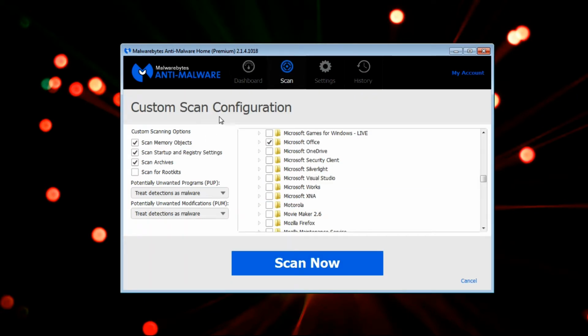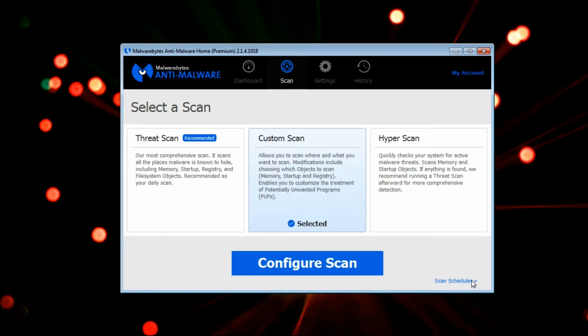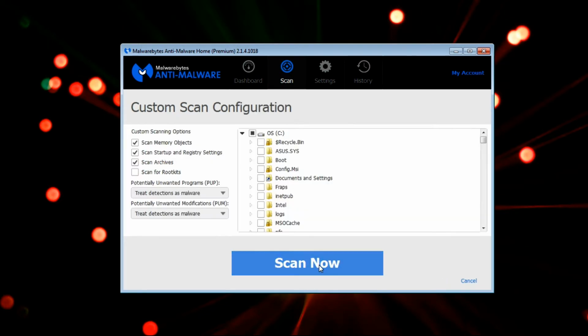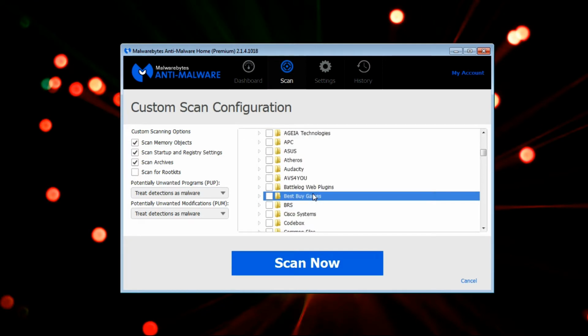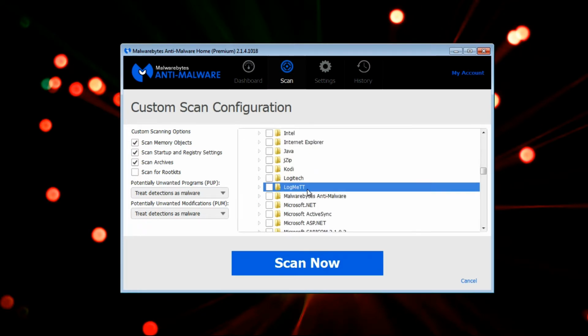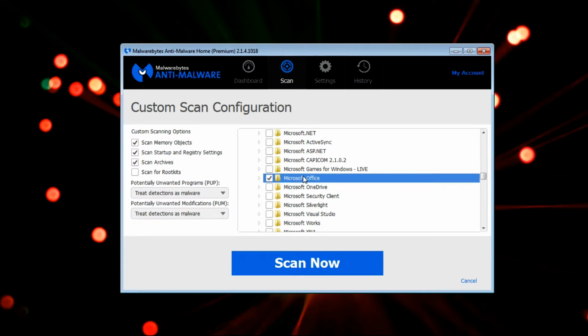And what you want to do is you're going to want to do a custom scan. And let me clear out of here so I don't confuse you. You go to scan, you have threat scan, hyperscan, custom scan. Go to custom scan, configure scan, then find your Microsoft Office installation directory, in this case here. Select it and do scan now.